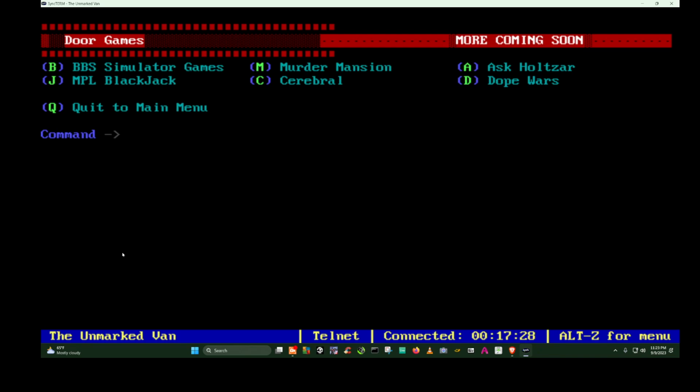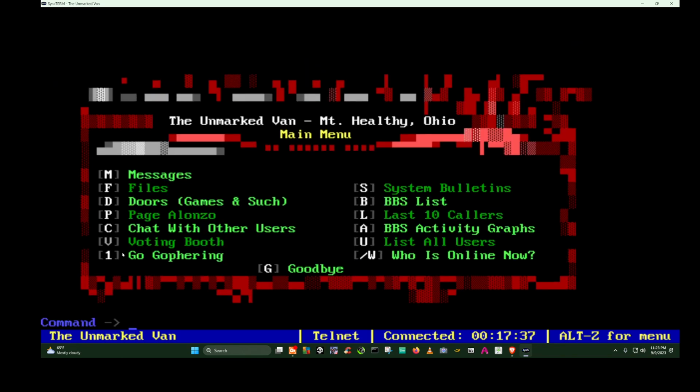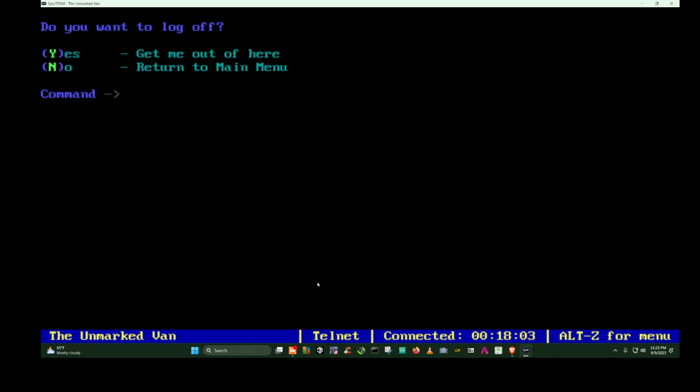I just have a few games on here right now, but there will be more soon. As soon as I find some games that are compatible with this bulletin board. And that's about it. That's the main menus. And that's about how you do it. Remember, you use your keyboard and just select from the menu. These are the selections. And to leave, you press G for goodbye. Do you want to log off? Yes, get me out of here.